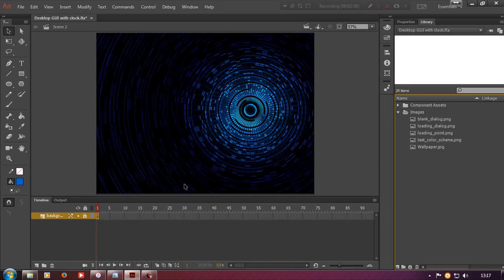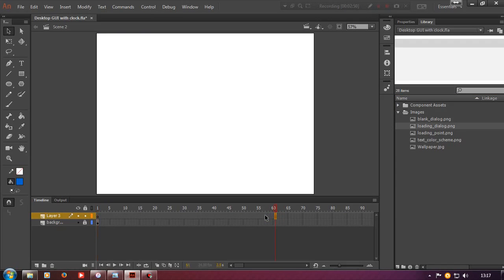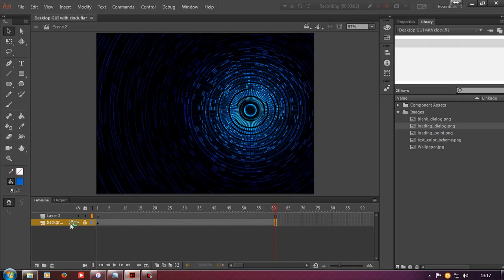Okay, so first of all we need to make a new layer for our loading dialog. And I want this to come up about 1.5 seconds when this scene first comes on. So I'm just going to click roughly about there, it's about a couple of seconds. Press F5 to extend my clip. Now it's gone white because the background hasn't been extended. So if I just click underneath that one and press F5 again, it'll extend it and it'll keep the layer locked.